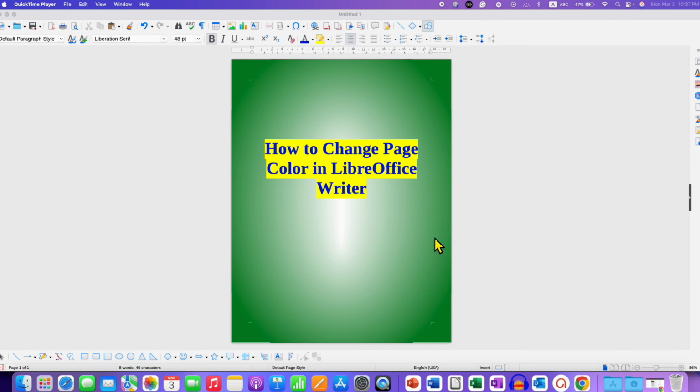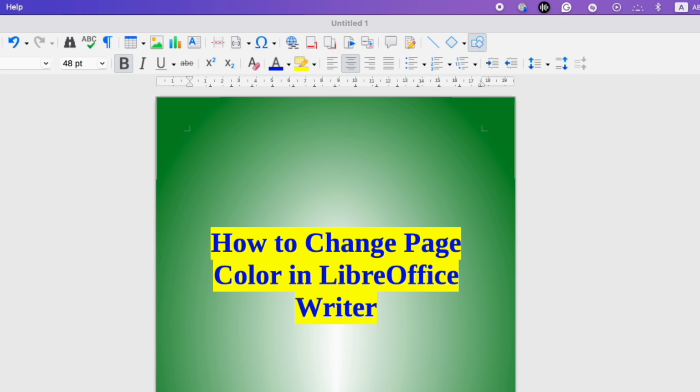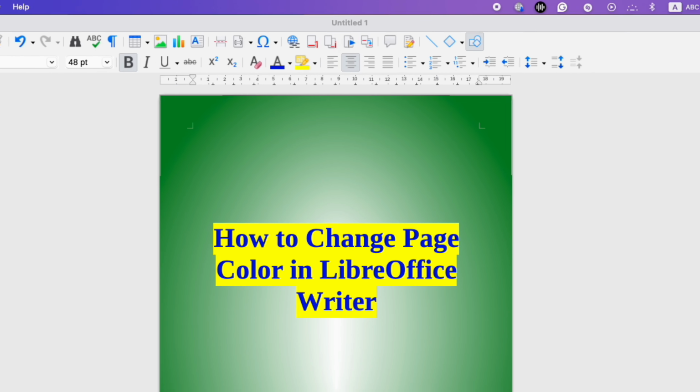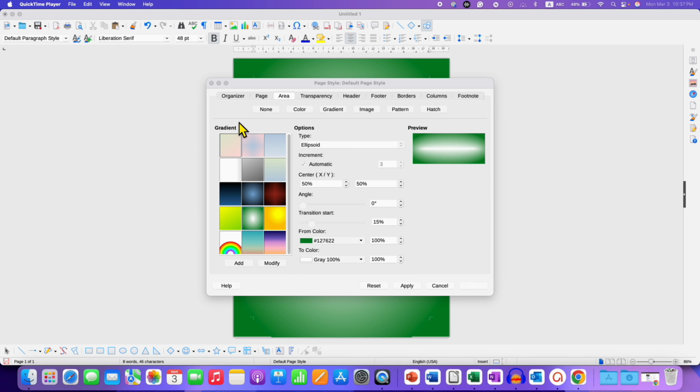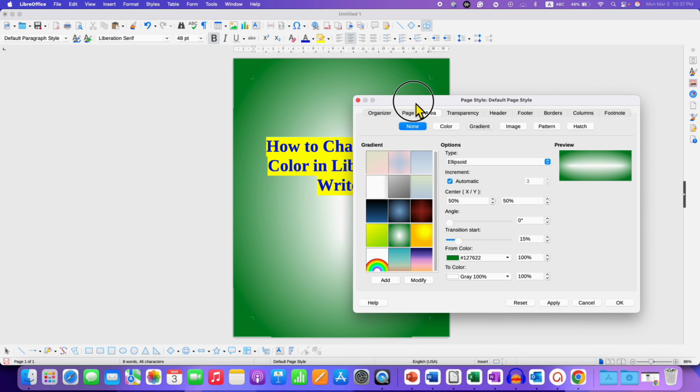In this video, you will see how to change page color in LibreOffice Writer. To change the background color, you need to right click outside the LibreOffice page, and here you will see the option of page style. After clicking on this option, you will see this window.